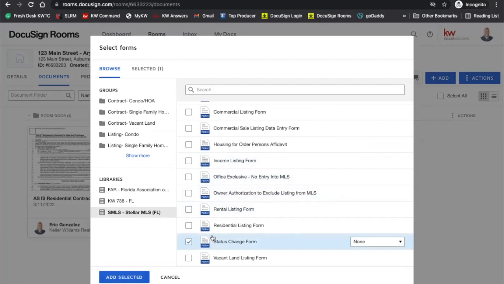So once you select yes. In this case, I'm going to use the status change form simply because I know that I have a template for that. If you don't have a template for the other documents, they're not going to pop up. For this specific document, I do have one. So that's why you're seeing here that it says none. But if you wanted to apply the template, you would simply click here and go down to template.